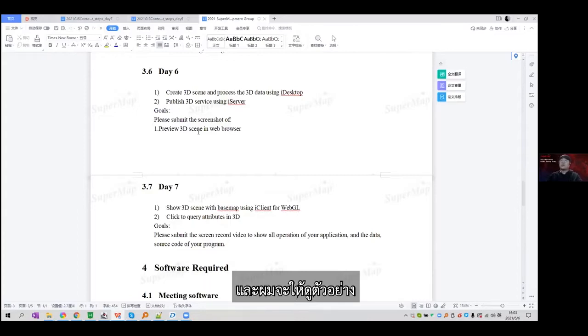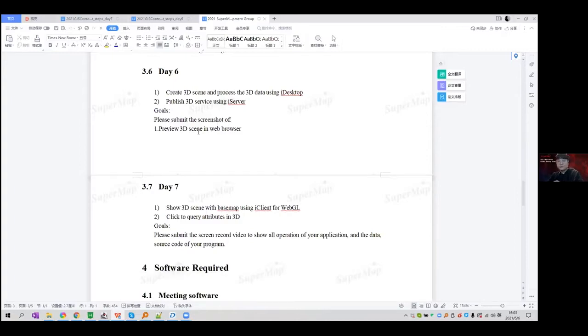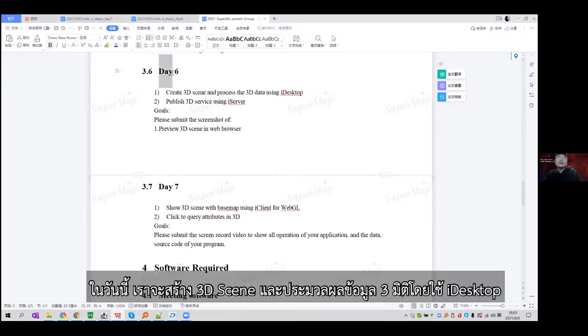I will also show you some examples and some capabilities, and show you how, based on the examples, to develop your own 3D WebGL application. Okay, so today, we are going to create the 3D scene and process the 3D data using iDesktop.